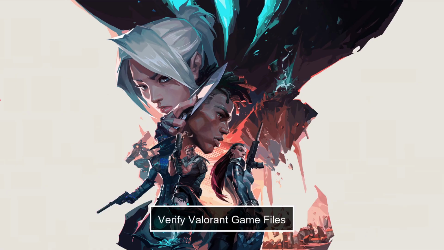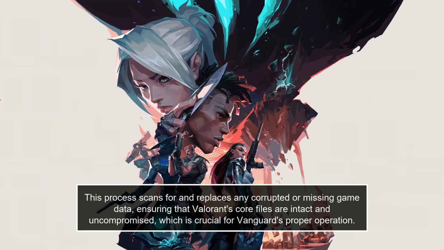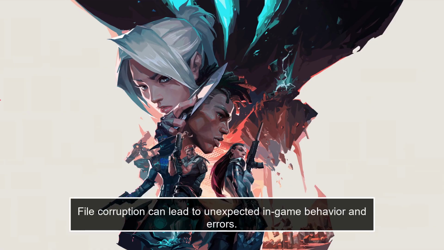Verify Valorant game files. Launch the Riot client, navigate to Valorant, and use the repair option to verify the integrity of the game files. This process scans for and replaces any corrupted or missing game data, ensuring that Valorant's core files are intact and uncompromised, which is crucial for Vanguard's proper operation. File corruption can lead to unexpected in-game behavior and errors.